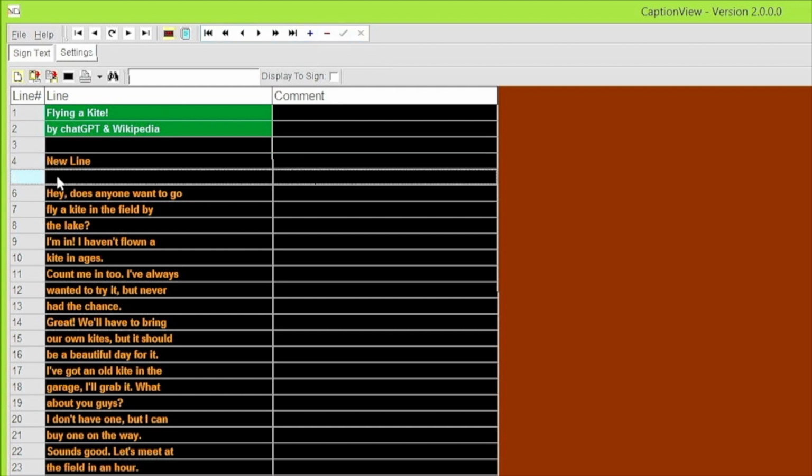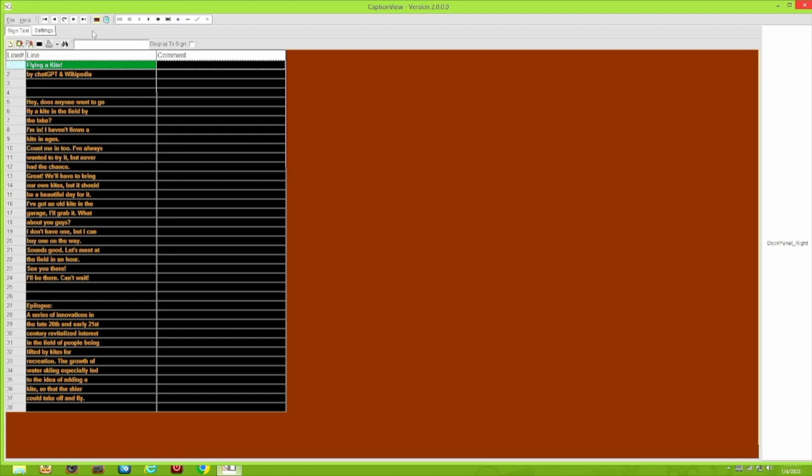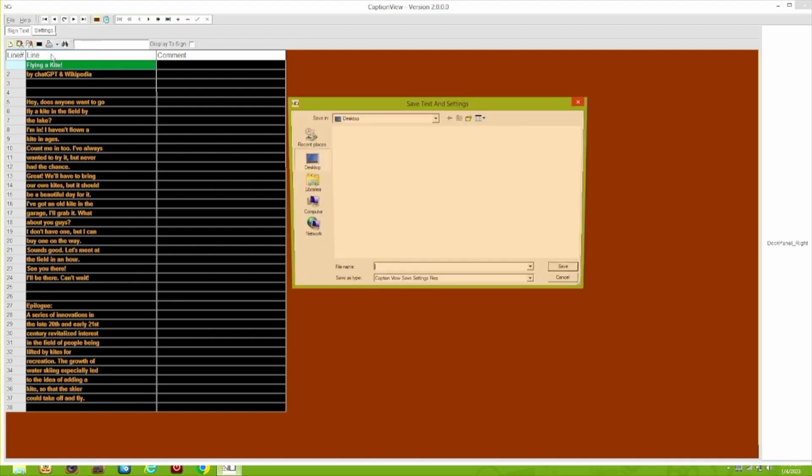If I want to insert a blank line, I can hit the plus, and then I have to hit the green check mark. If I don't hit the green check mark, as soon as I move away, it deletes that empty line because it thinks I didn't want it. Once I've formatted my script, a nice feature is being able to save that script with any changes and corrections I've made here. And I can do that with the File menu, File, Save Text and Settings.